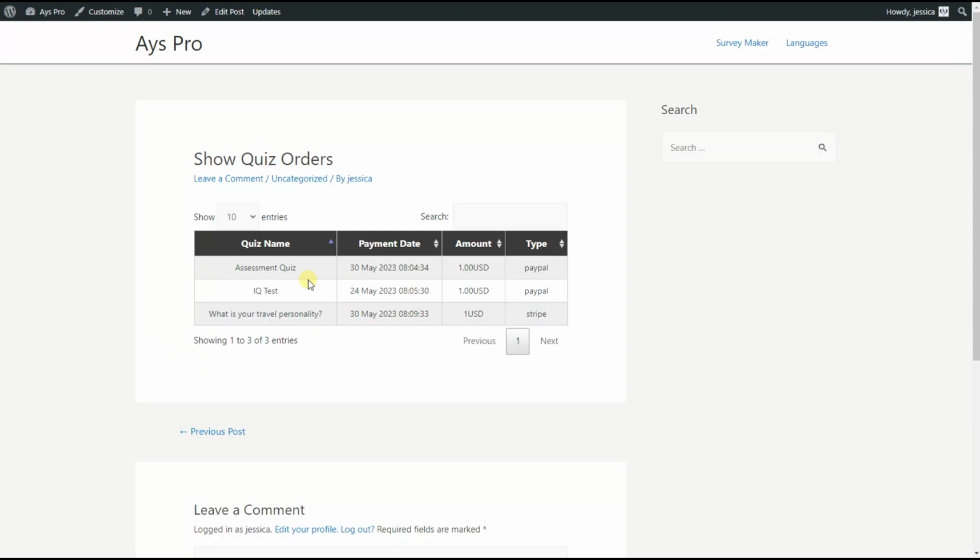So this is the table provided by the Show Quiz Orders shortcode. The first table column is the quiz name table column. That is what quizzes the user passed. As you can see, the user has passed assessment quiz, IQ test, and what is your travel personality quiz. Please note that all these quizzes are paid, of course.